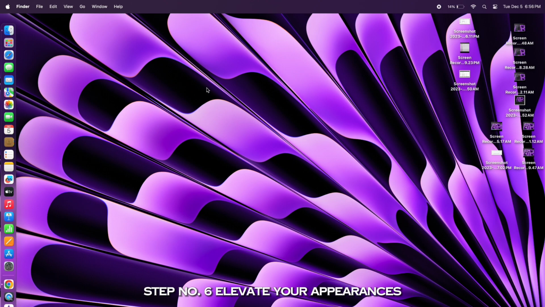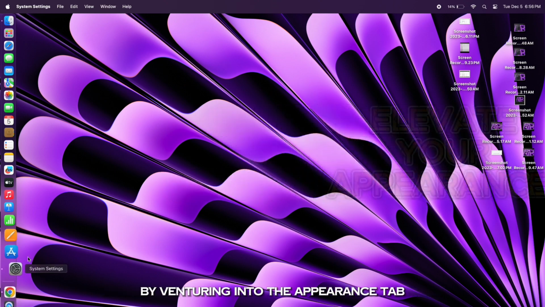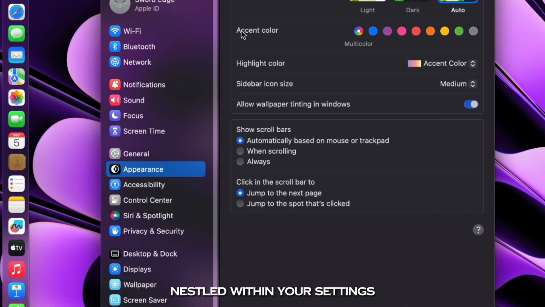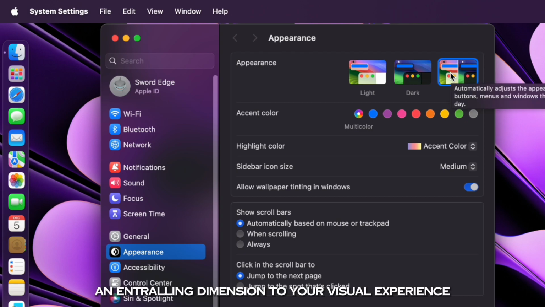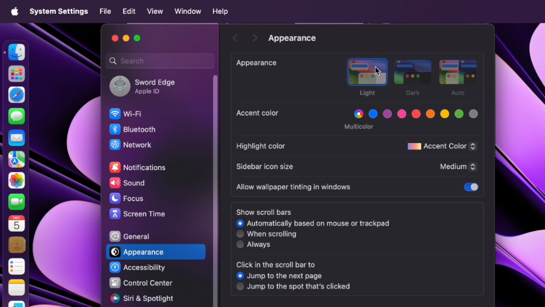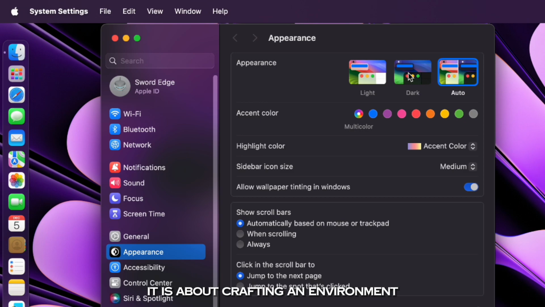Step number 6. Elevate your appearances. Embark on your MacBook customization journey by venturing into the Appearance tab nestled within your settings. Here lies a pivotal choice awaiting your discerning eye: the trifecta of options: light, dark, or dynamic duo auto mode. Auto mode introduces an enthralling dimension to your visual experience, unveiling a captivating array of accent colors that can dynamically shift across your device. But this customization adventure is more than a mere visual facelift. It is about crafting an environment that harmonizes with your unique sensibilities.